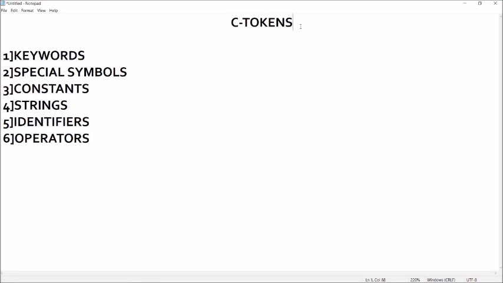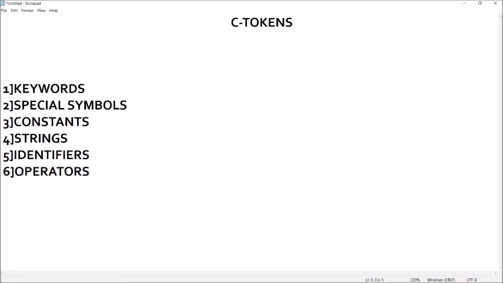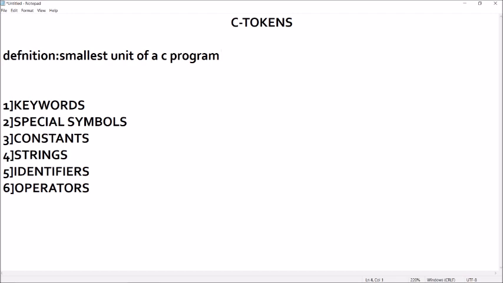First and foremost, let us know what is meant by C tokens. C tokens are nothing but the smallest unit of a C program. The definition of C tokens is that it is the smallest unit of a C program. Let's go with an example. Examples of C tokens can be for, if, etc.